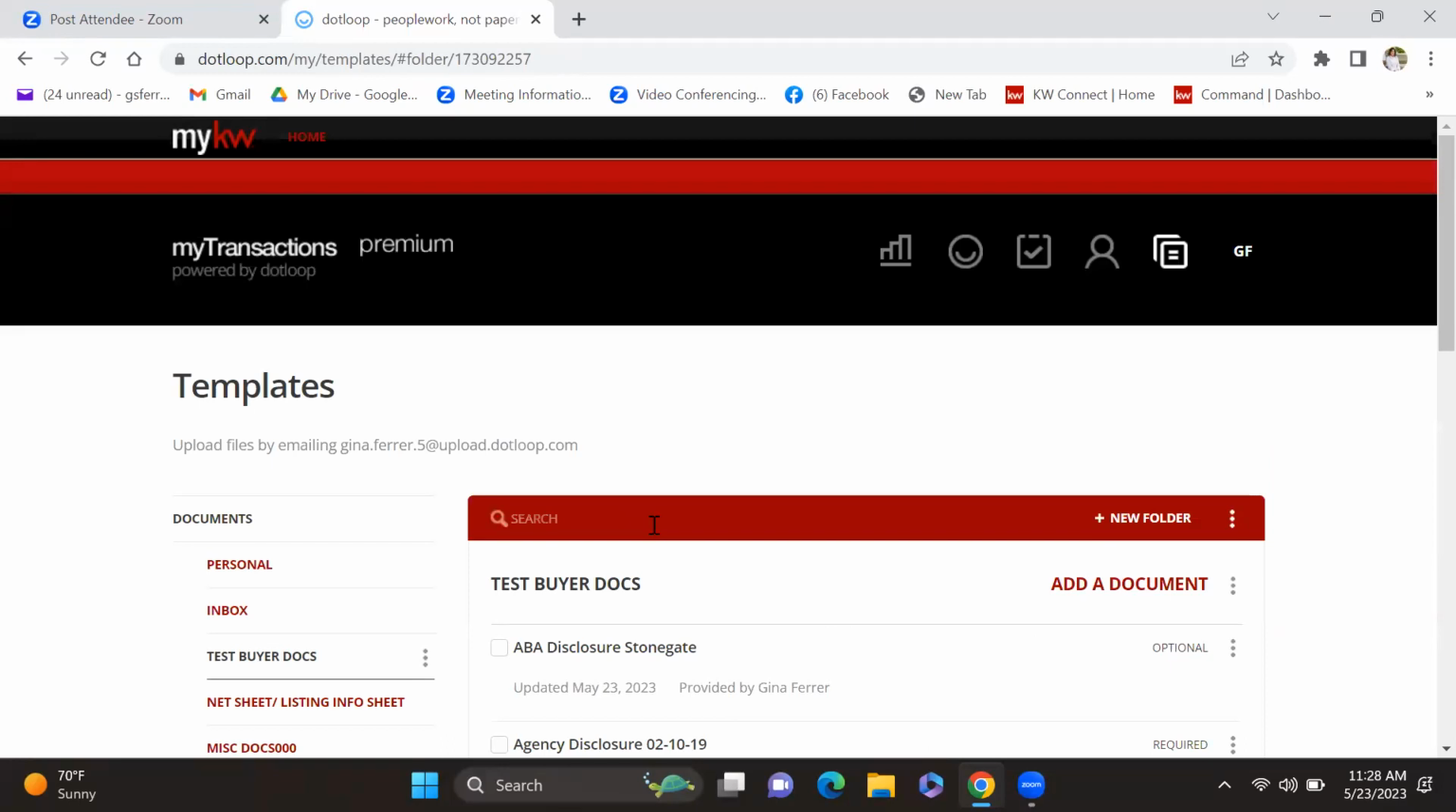Questions about creating your own folders and templates before I move on to loops? Does that make sense why you might do that ahead of time? It's a time saver later.